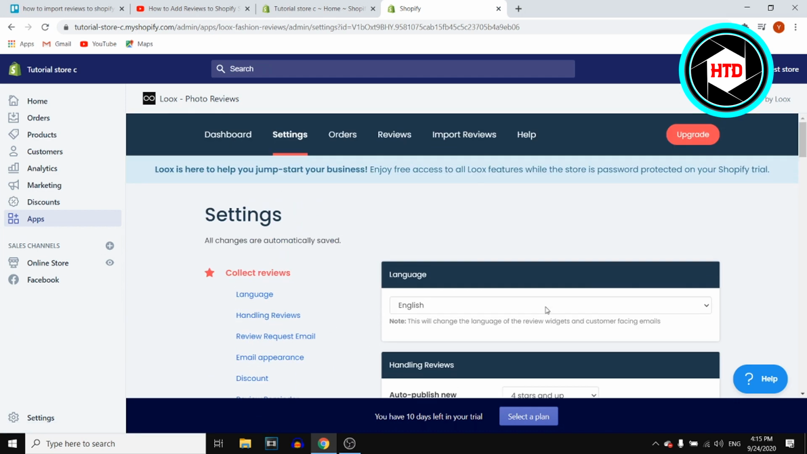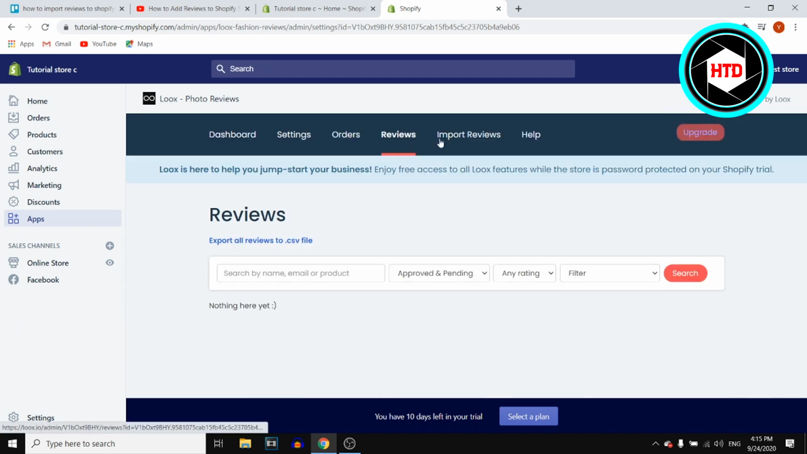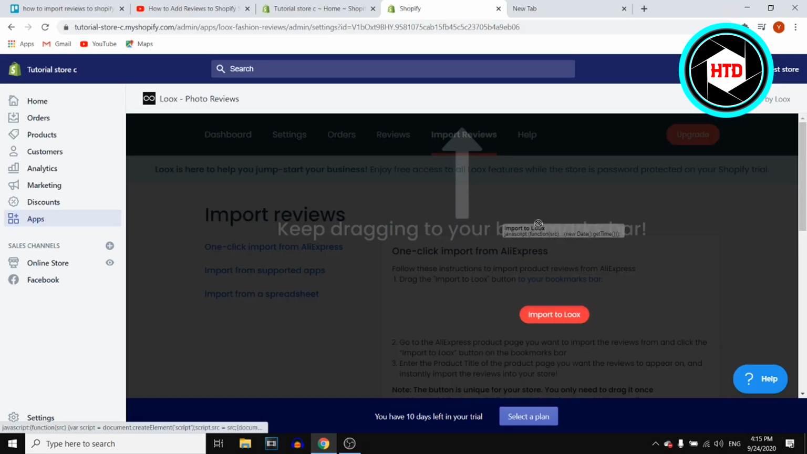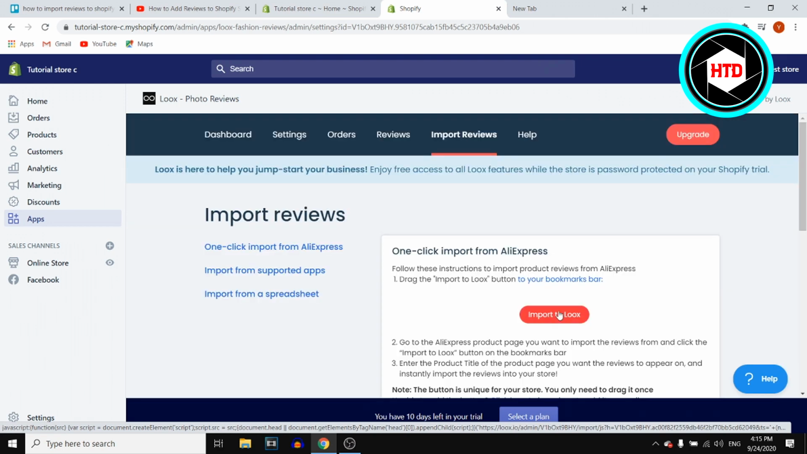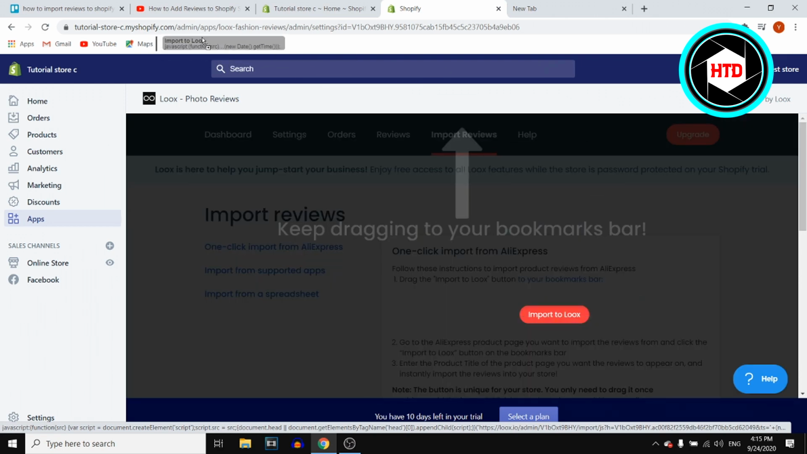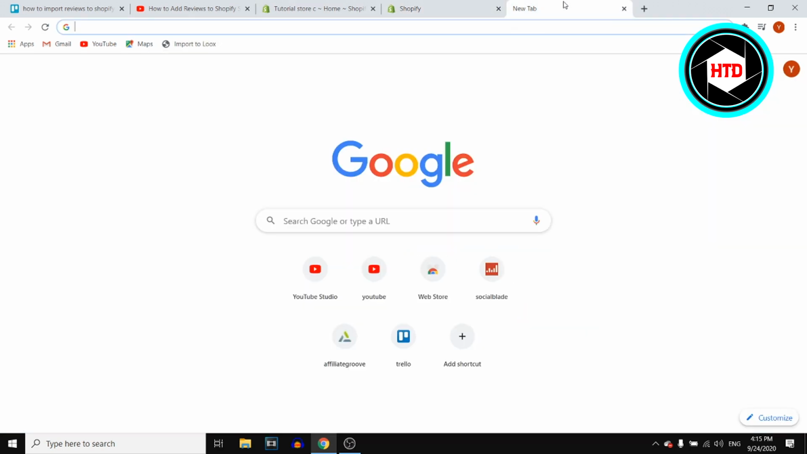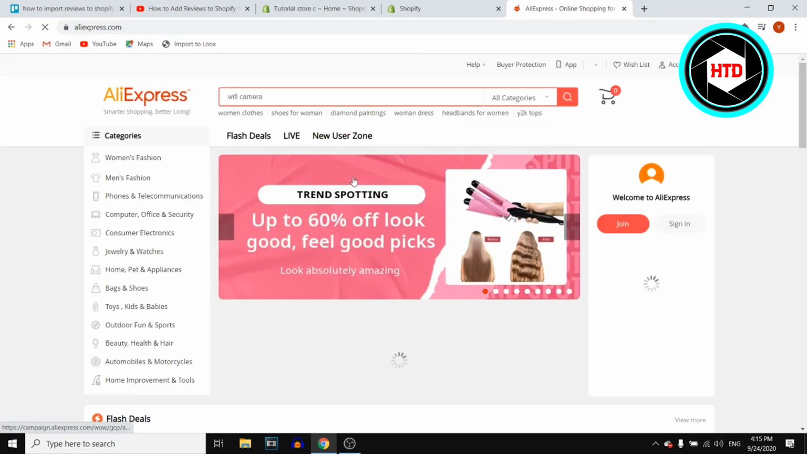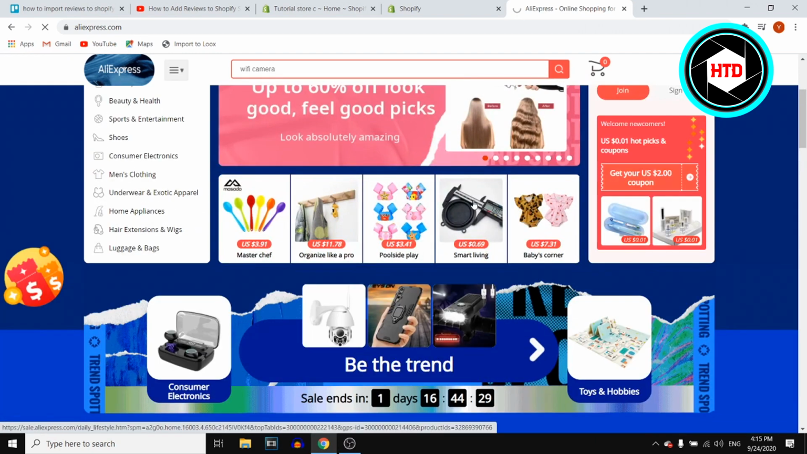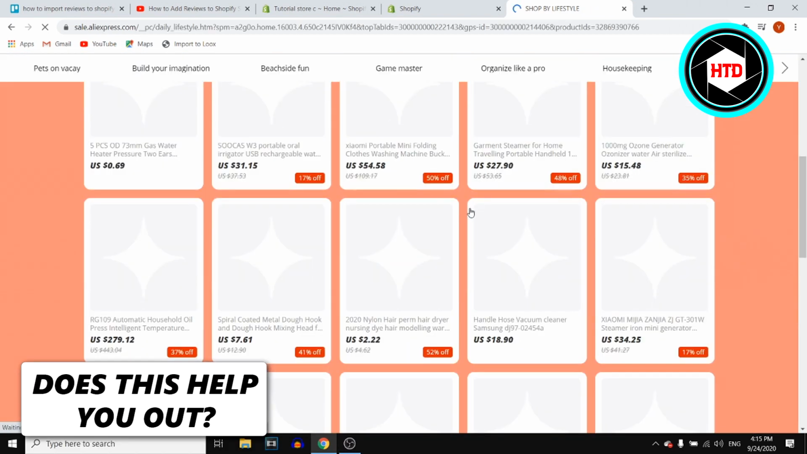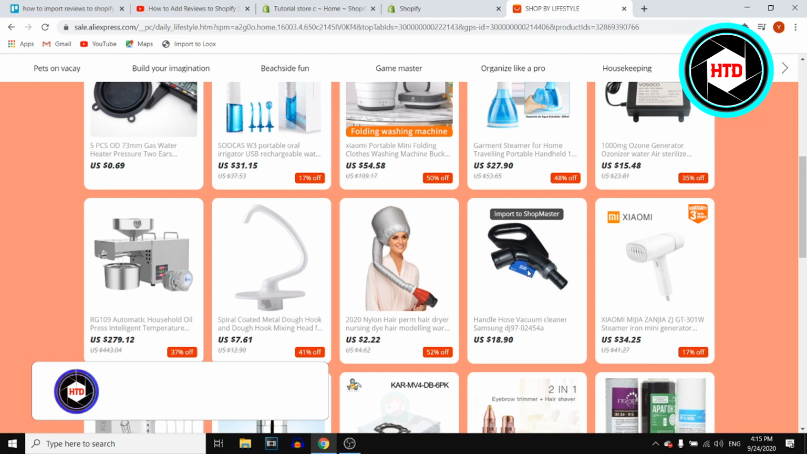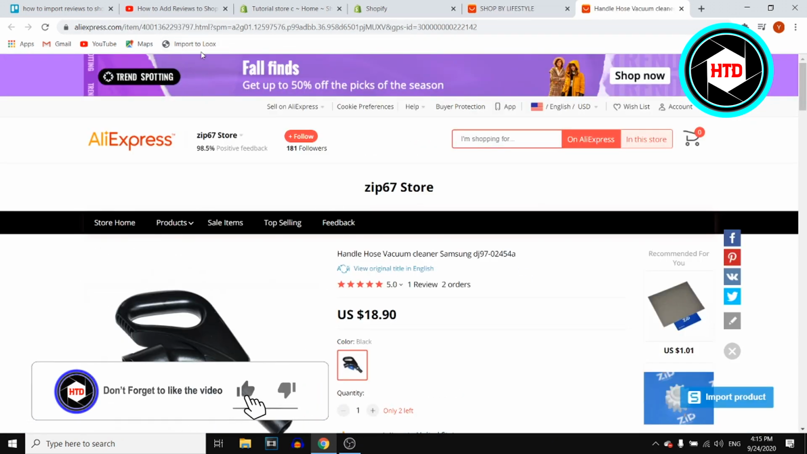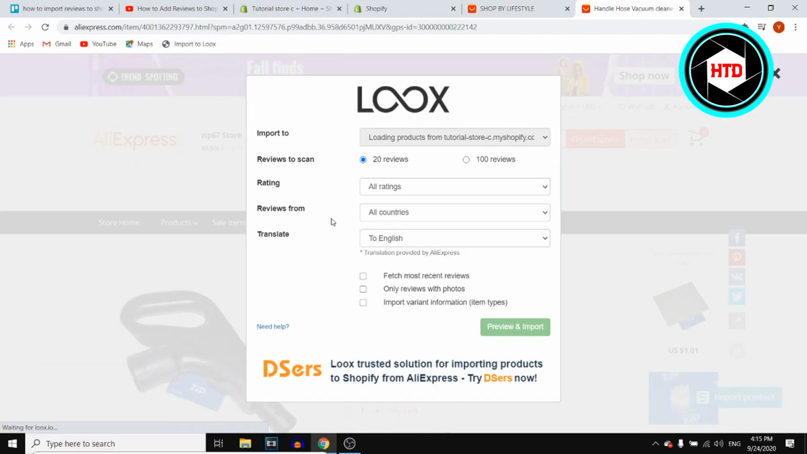You can check out all of this over here, but you want to click on import reviews over here, and then we're going to select this one, so that this button, import to Looks, we're going to drag it onto our bar. There we go. If we then go to AliExpress, we can use that to get reviews from AliExpress, for example. So if I click on this product over here, and then on the product page click on import to Looks, this will show up.